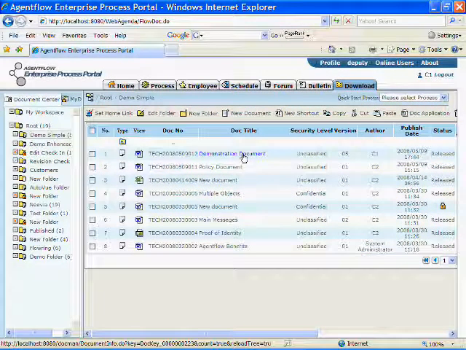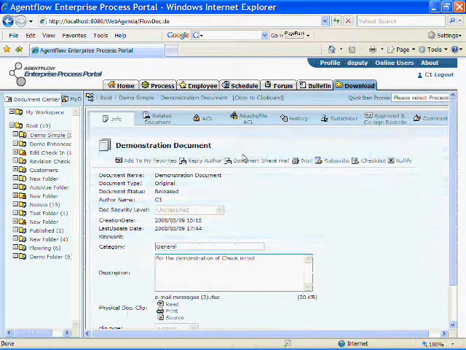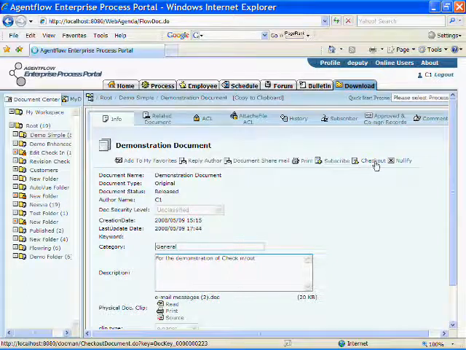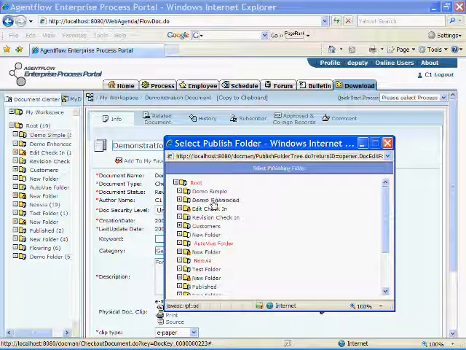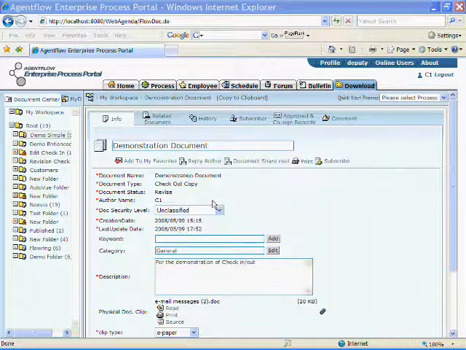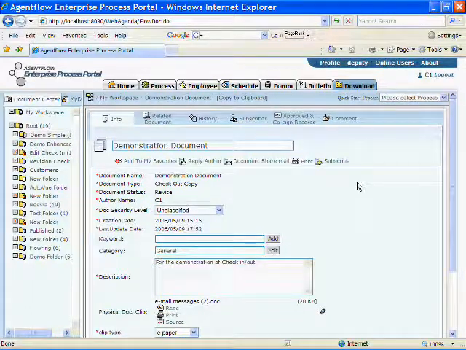What I want to show here is the concept of publishing a document. Once the document is complete, everybody's worked on it, and everybody's happy with it being finished, we now want to make it available to different people. We do that very simply by changing the folder that it's in. So we can check it back in, but into a different folder this time.